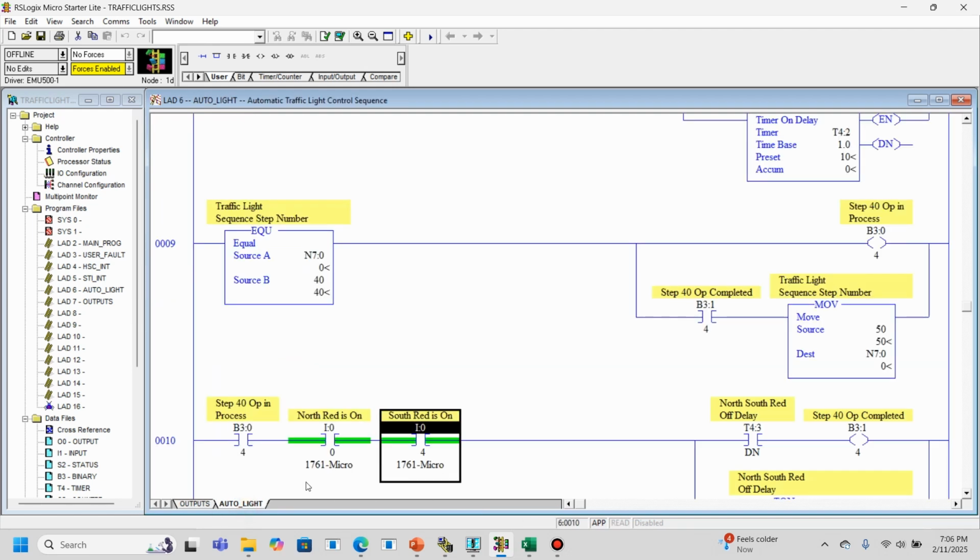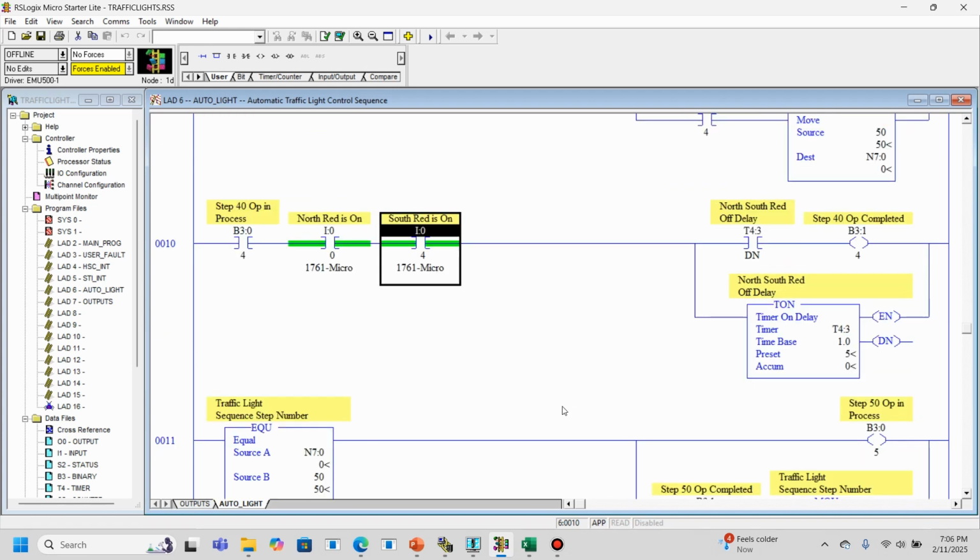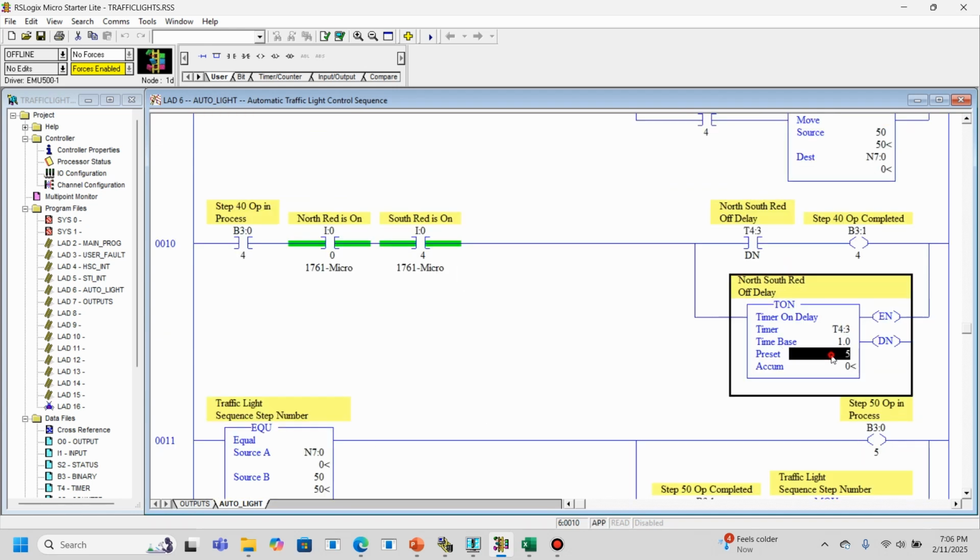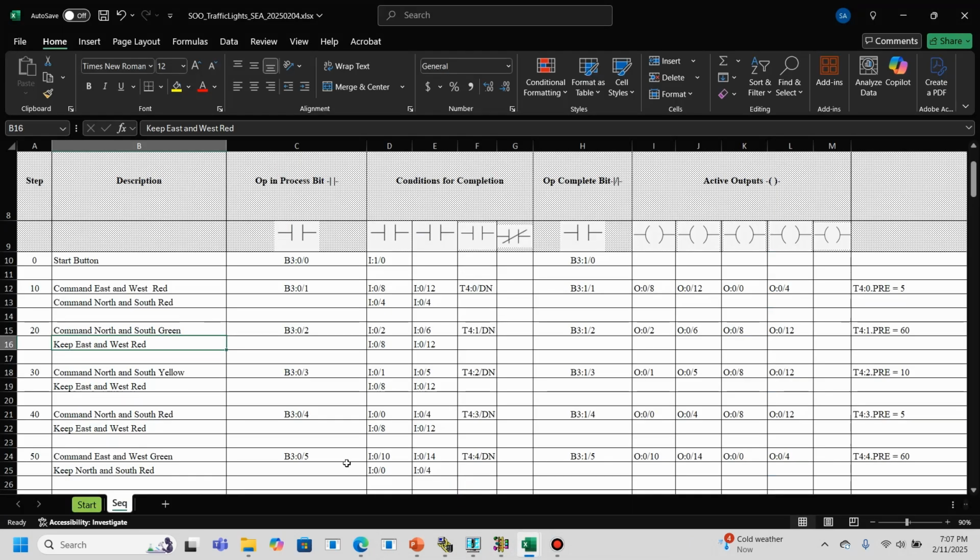All right, we'll go back to our routine here again, step 40. When step 40 for 5 seconds. Well, that seems a little bit short to me, doesn't it? I mean, you can make these anything you want. You could say, well, I'll just leave it at 5 for now. But these can be changed. I could make that 10 if I wanted to, or 20. I think I'm going to keep it at 5 to keep it consistent with the spreadsheet that I've got. But again, you can change these numbers, make them anything you want. All right, you can see here T43 preset is 5.